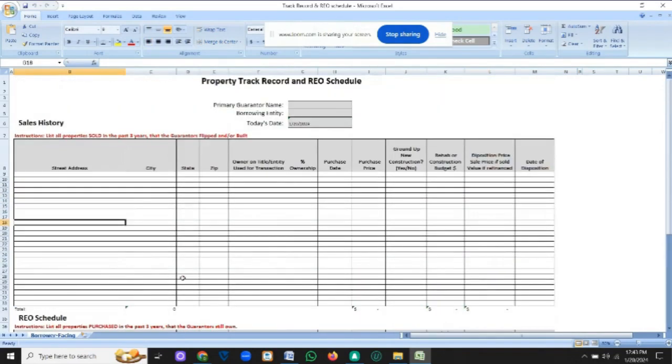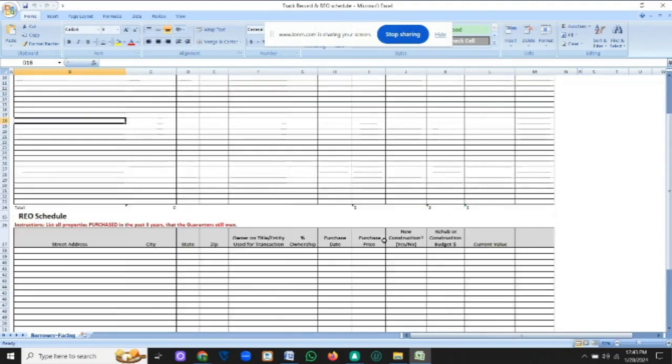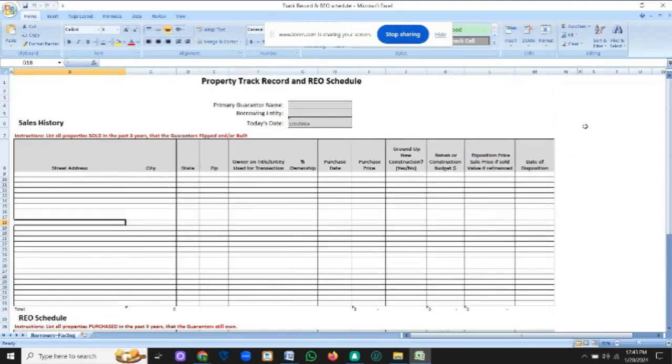So the more experience that you have, the better rates that you're going to get from the lender. That's why we don't quote loan rates, because we don't know how much experience that you have, and market conditions also determine that. So we don't quote interest rates here. We'll get that directly from the lender once you fill out this information. So again, this is the property track record and REO schedule.